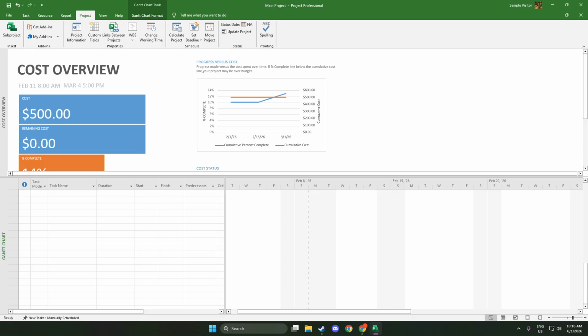Next, enter the actual progress your team has made. Earned value is only as good as the real data you feed it. Update each task's percent complete, actual start and actual finish where applicable, actual duration, and actual cost if you're tracking costs manually. To do this quickly, go to the Task tab and use Mark on Track for simple updates, or choose Update Tasks for precise date and duration entry.